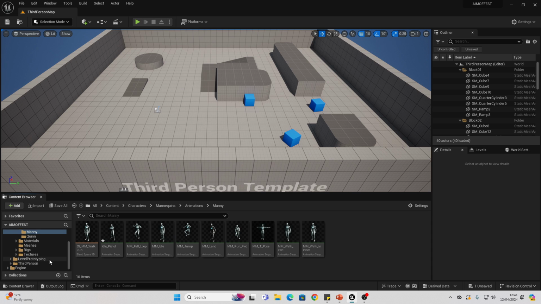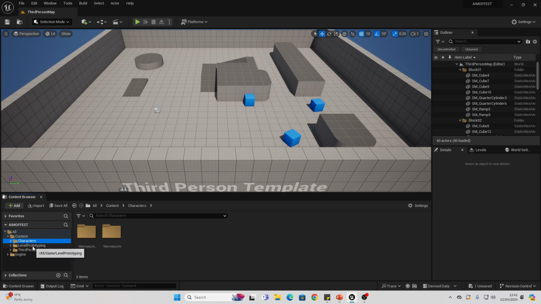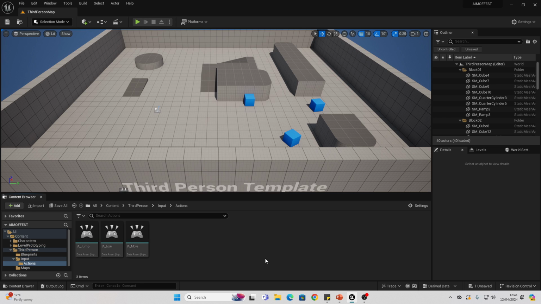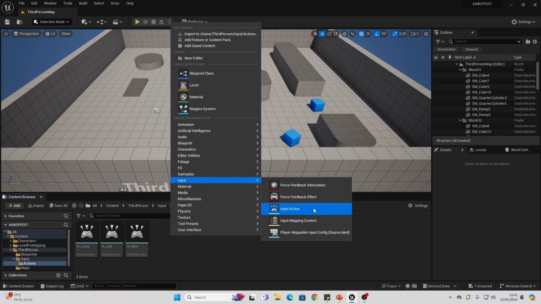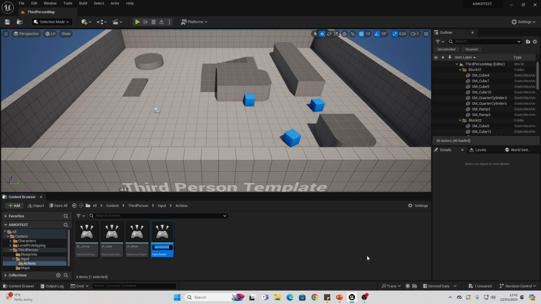So if we just go over to our third person folder and to the input folder, go over to actions, and we need to create a new action for when we want our player to aim their gun. So I'm just going to right click and go input, select input action, and I'm just going to call this my input action underscore aim.